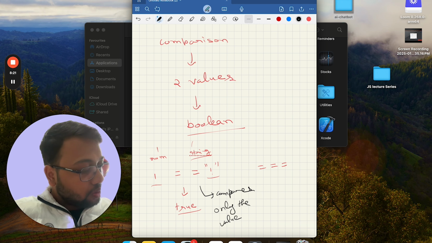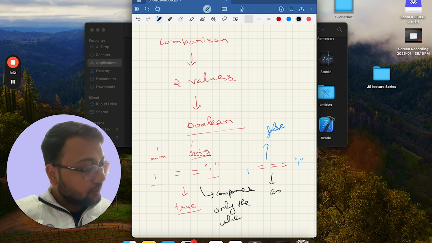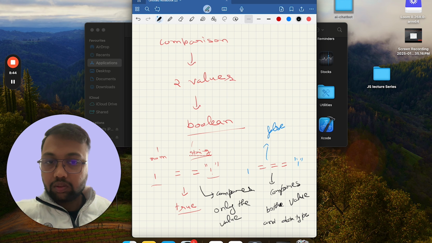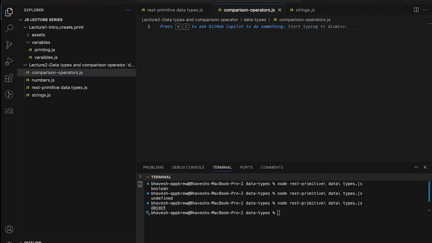But with triple equals, if I say 1 triple equals string of 1, I will get a false. Why? Because triple equals compares both value and the data type. So 1 triple equals string 1 is false, but 1 double equals string 1 is true. This is the difference between double equals and triple equals. Let's see a few examples.